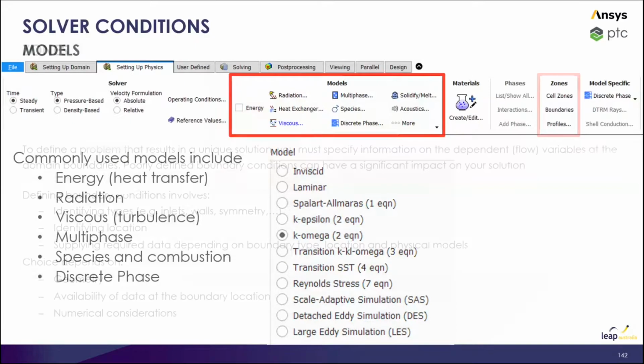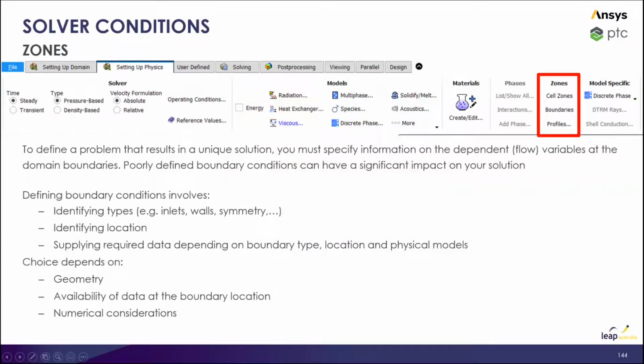Turbulence models, we've been through that. So I'm just looking at these slides to see what's really important to get through.